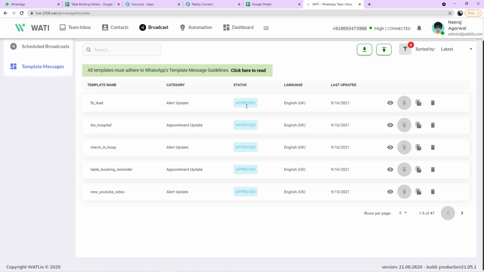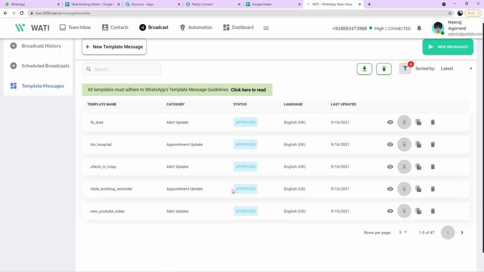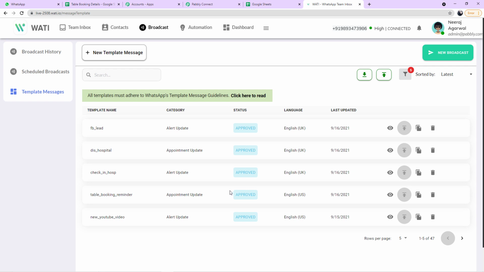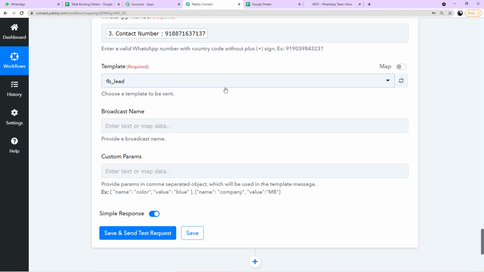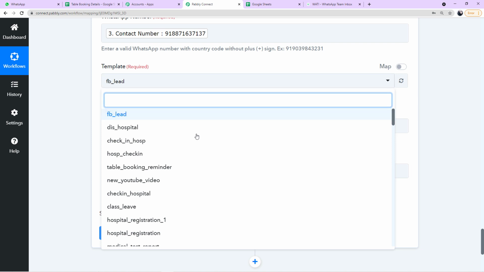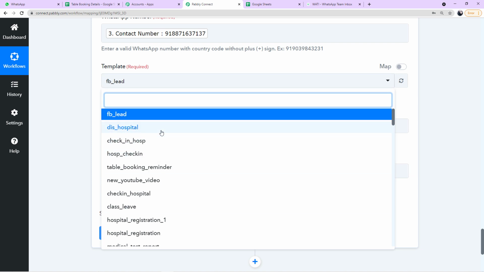You can see we have these templates which are already approved. It took 30 minutes to 2 days to approve our templates, but typically it takes only a few hours. As and when your templates get approved, you can use them to send messages on WhatsApp. Now in Pabbly Connect, when you click here, you will find the list of all the approved templates you have in your WATI account.